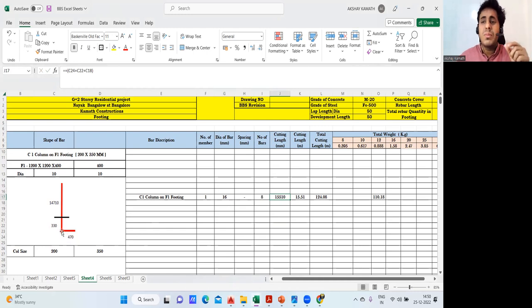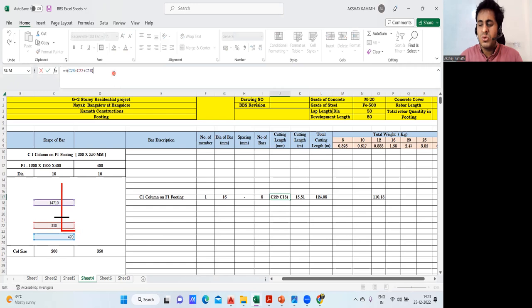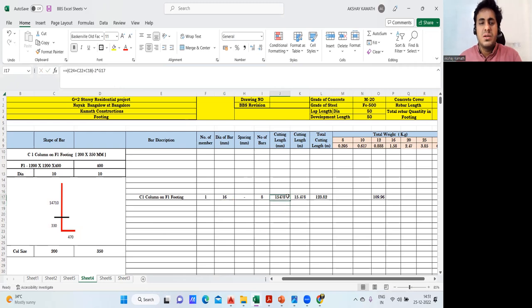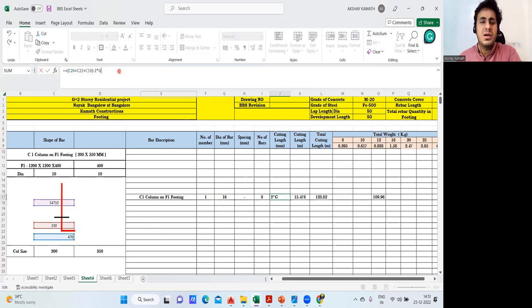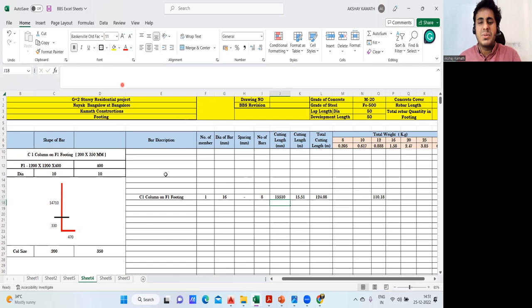In the column and all, it doesn't matter whatever bend you're doing. It's a 90-degree bend, so a 2D deduction you're supposed to do. Again, for the very same reason, few people follow that, few people don't, but actually it's not required. If you want, you can do minus 2 into D. If a company is following it, you do that. But usually it's not required because practically that much elongation will not happen. Considering that, we don't do that. But if you want, you can. Here I'm not considering that, and you can follow the same.